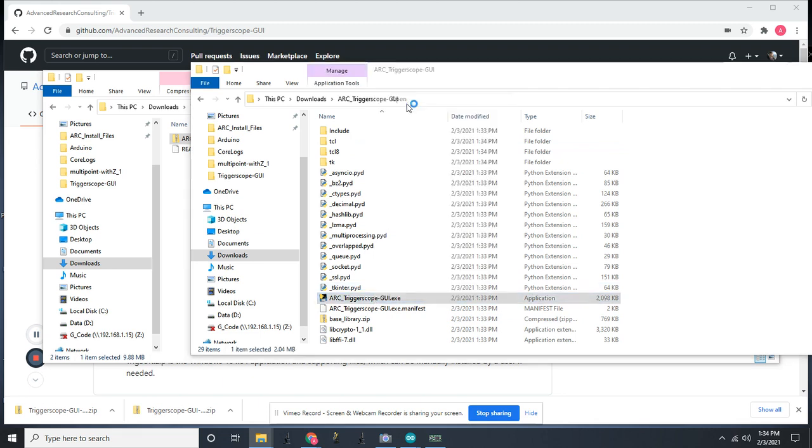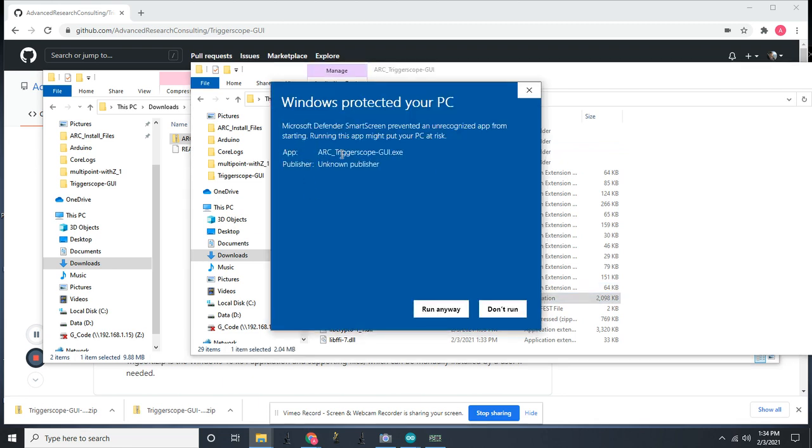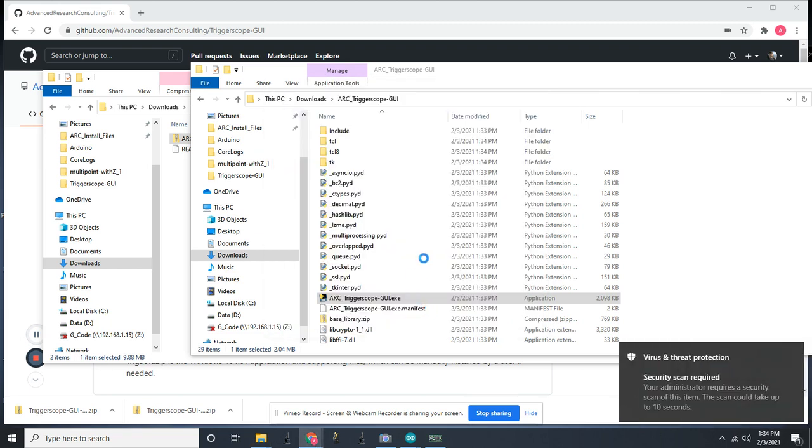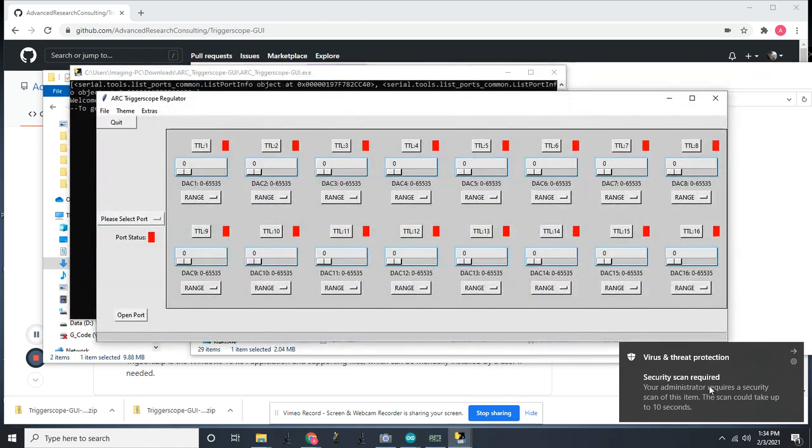So here I'm going to say open. It'll complain that it doesn't have an install. This is because it wasn't registered in the Windows manifest. We'll run it anyway. Go ahead and let this run. Okay, you can see here it scanned for viruses, no big deal.